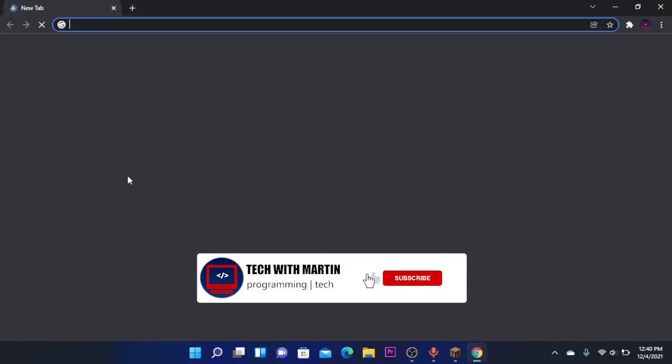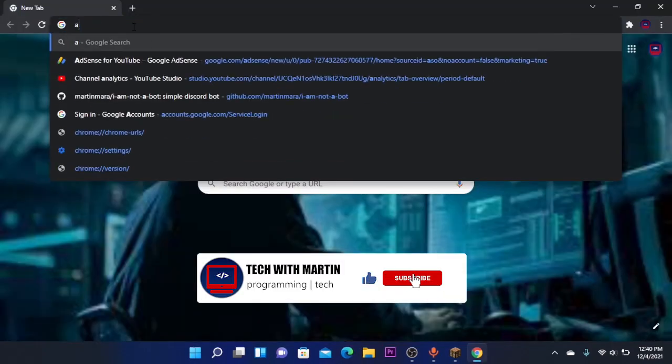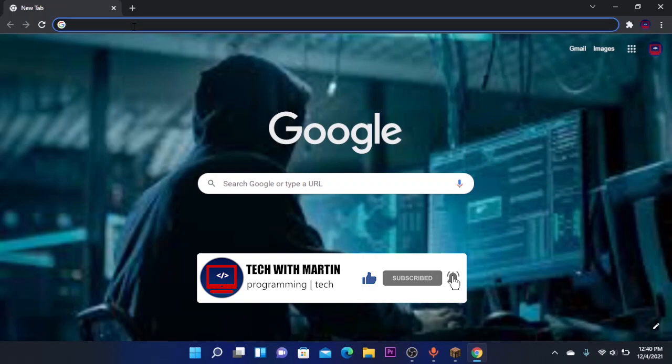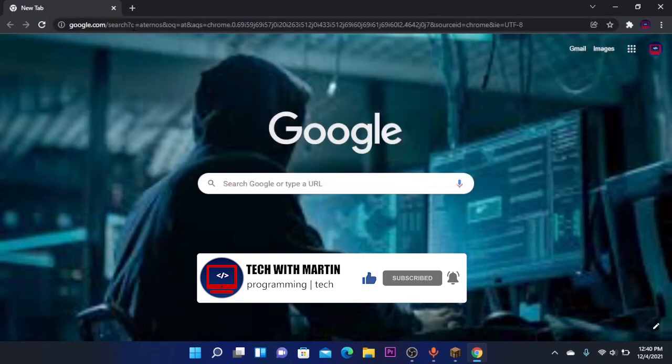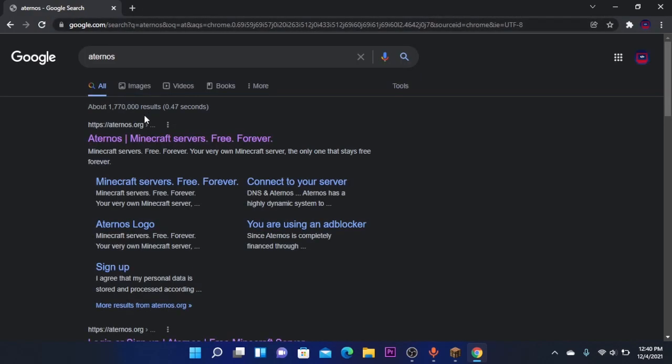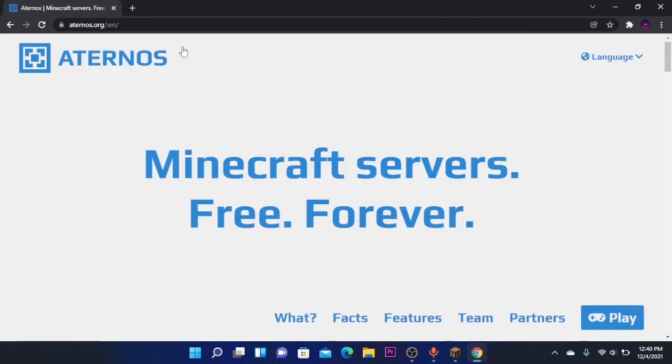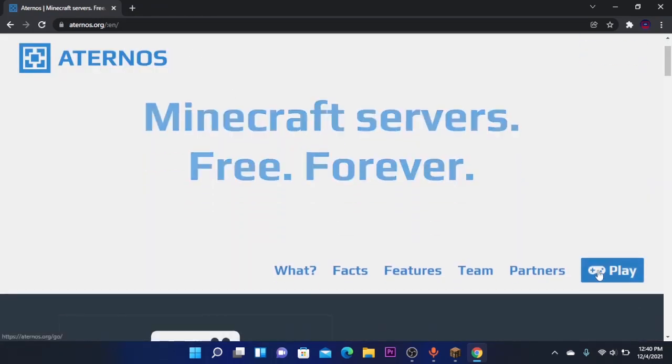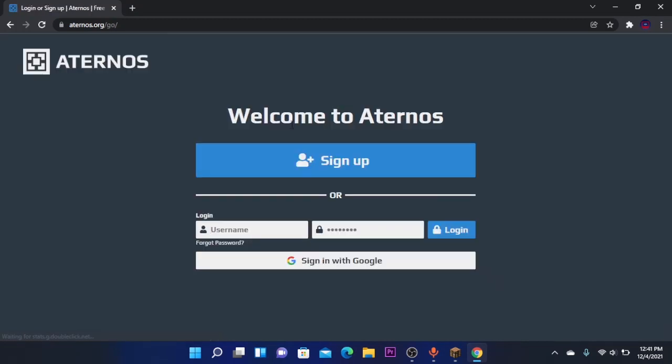So open your favorite browser and search for Aternos, and you are going to click aternos.org in the first search result, or you can find the website link in the video description. You are going to enter this website, and at the bottom of the website we're going to click the play button, and this will redirect you to the sign-in page.